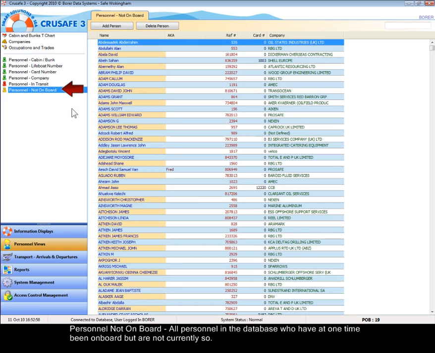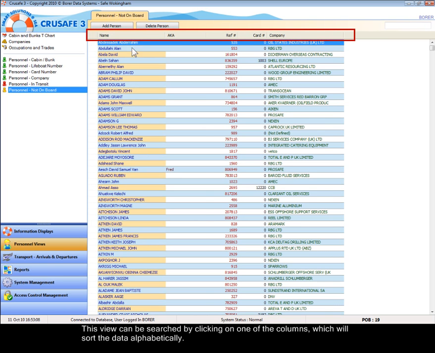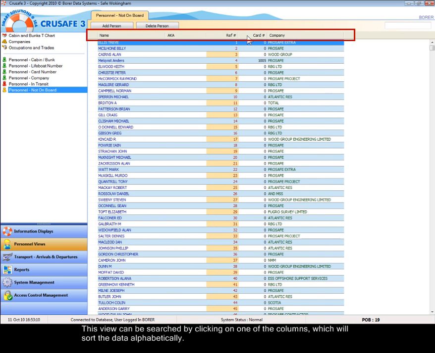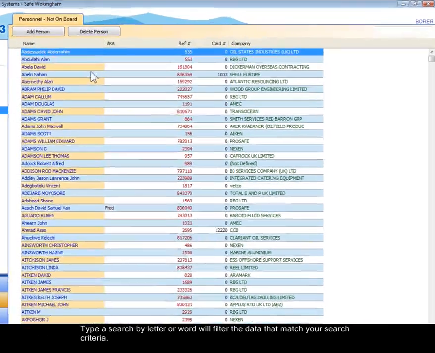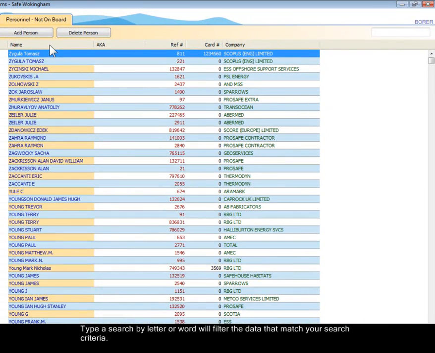Personnel not on board. All personnel in the database who have at one time been on board but are not currently so. This view can be searched by clicking on one of the columns, which will sort the data alphabetically. When you select a specific column, the alternate rows are highlighted in orange. Typing a search by letter or word will filter the data that match your search criteria.